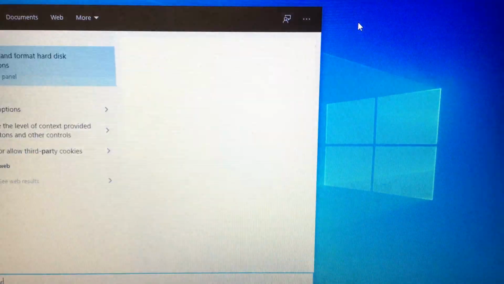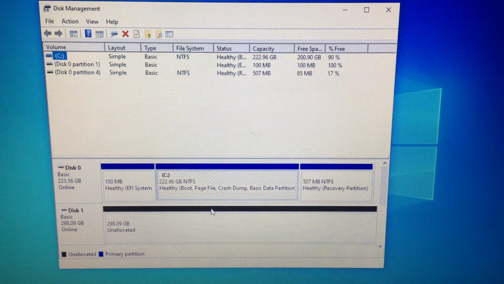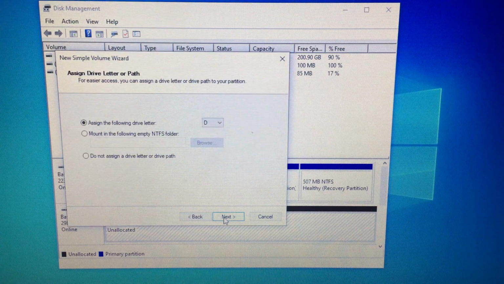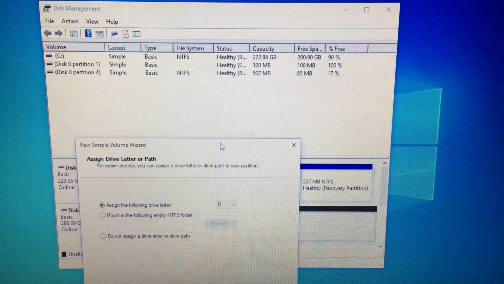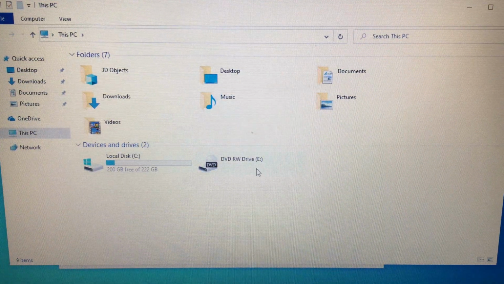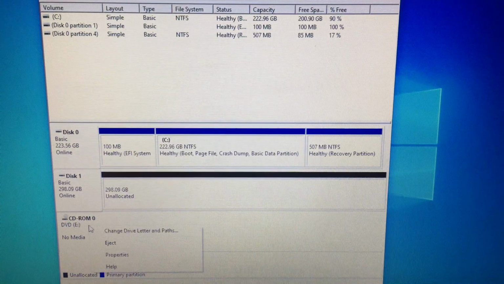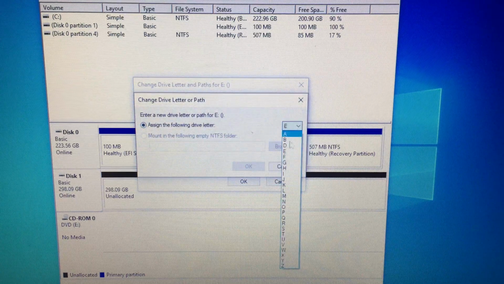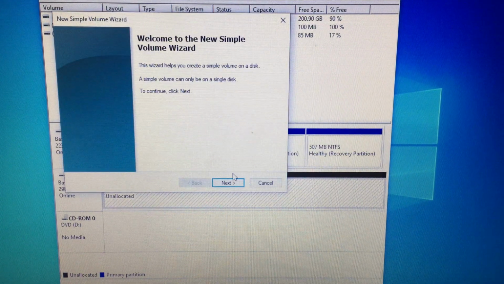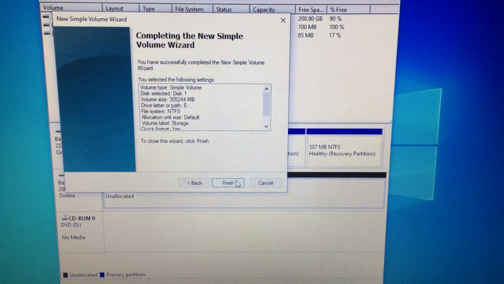The next thing I'm going to do is go to create and format hard disk partitions, which is disk management. And then I said about the hard drive here, you can see it's unallocated. I'm just going to make a new simple volume on that. And I'm just going to assign it. Wait, why is it assigning it as D? Oh, apparently the disk drive is E for some reason. So I'm actually going to change the disk drive to D. And then I'm going to put a new simple volume here. Next, E, yep. And then I'm just going to call it storage, quick format, finish.